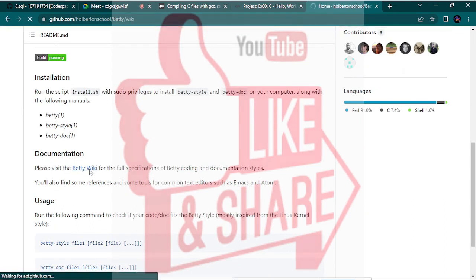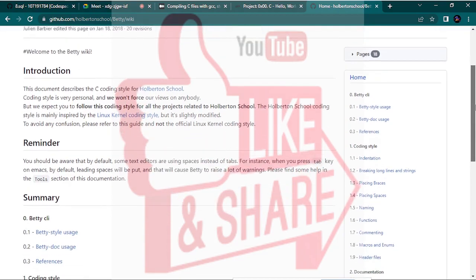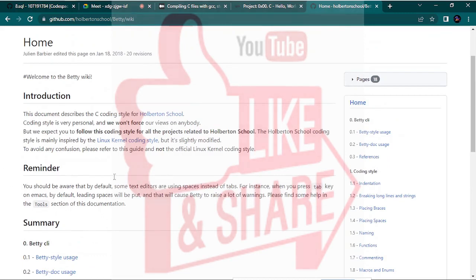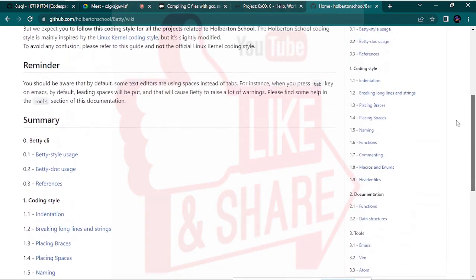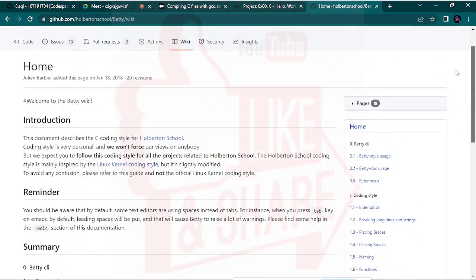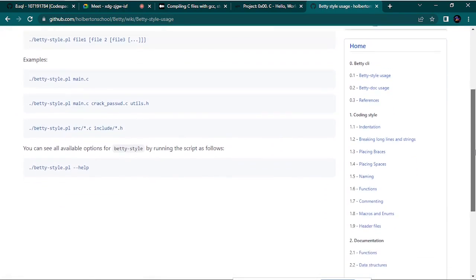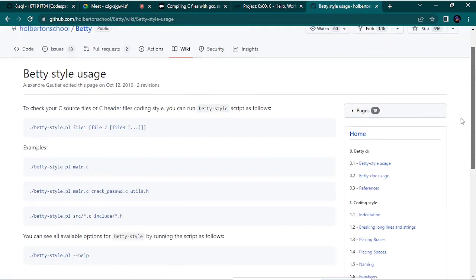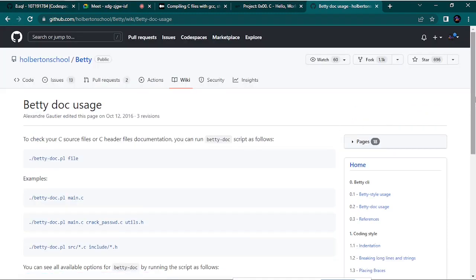So I'm going to click on it now. It has taken me to the page. And so we have a whole lot of documentation here. And if you're somebody like me that does not like reading, you may find this difficult. So I'm just going to go to this summary here and Betty style usage. Let me click on it, whether it can help me. So this is the Betty style usage. I already know this, how to do Betty file name. Betty doc usage. So how do I use that?